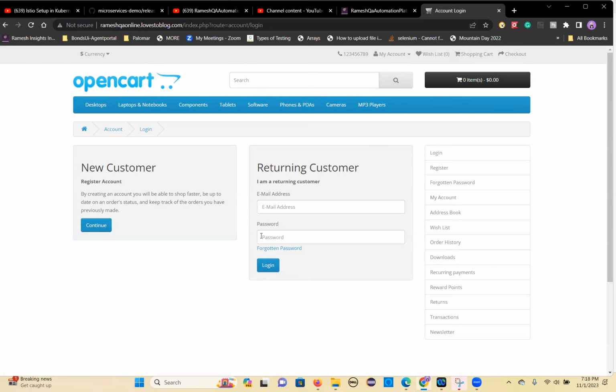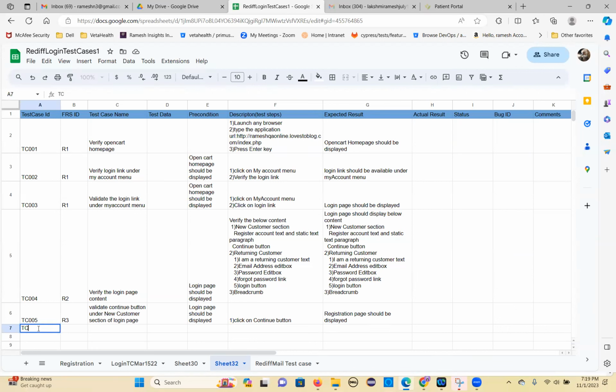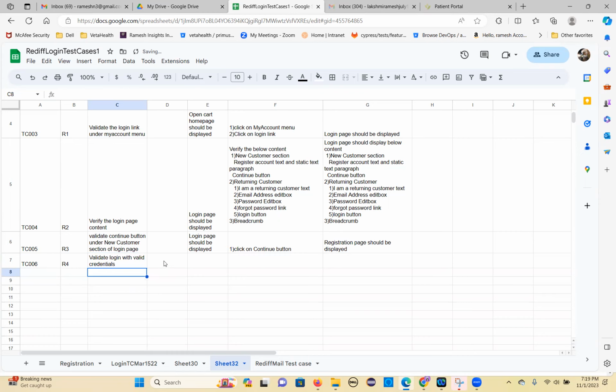So verify login section with the valid credentials. Or do we say validate instead? Validate or verification, whatever. So validate you can put. So R4 I am putting. Validate login with valid credentials. So valid credentials means you have to write email address, Ramesh QA online. But first you have to register. That would be another step you would do, right?